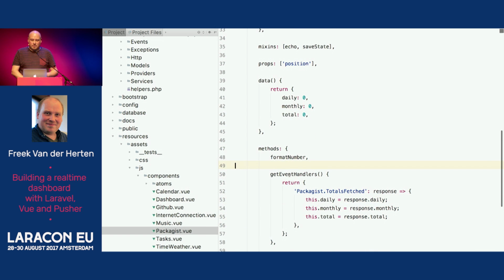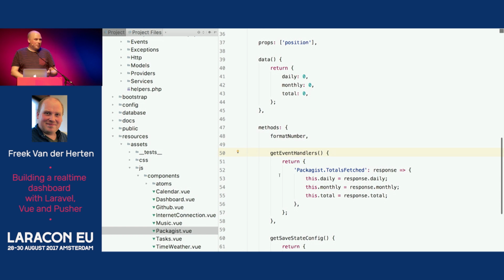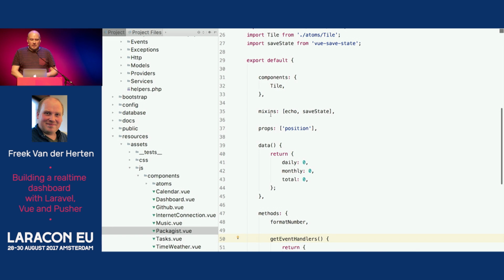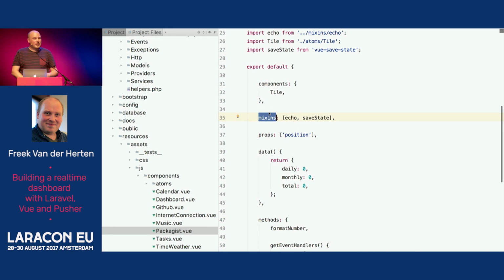But this is not all, because you haven't seen Laravel Echo here. It's just an object. What is this magic thing? You can see here that we have a special key, mixins. And a mixin in Vue is a little bit like a trait in the PHP world. You can use a mixin in this case to put in some functions that you want to apply on multiple components. Now, this echo mixin is applied on every component that needs to receive events from the server.